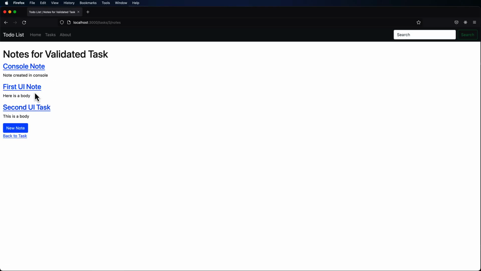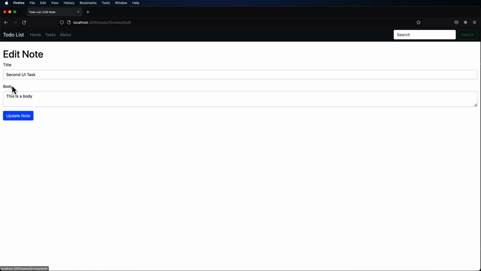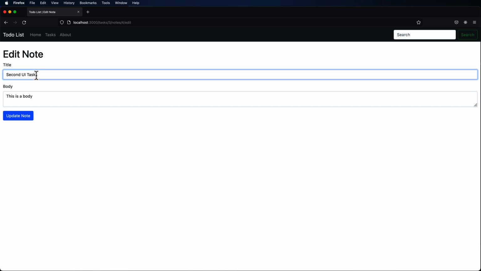Okay, so now if we click on a notes and we click on a single note, you'll see that I have an edit note button and a delete note button, or at least a link in a button. And that way we can edit and delete this note. If we go ahead and click on edit, we're presented with a form that can edit this note.